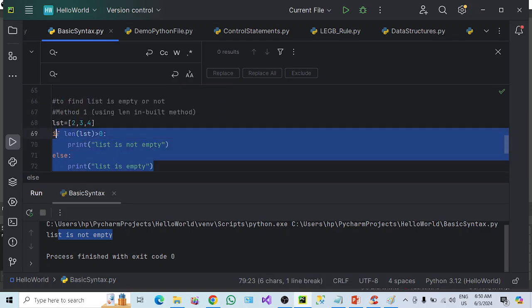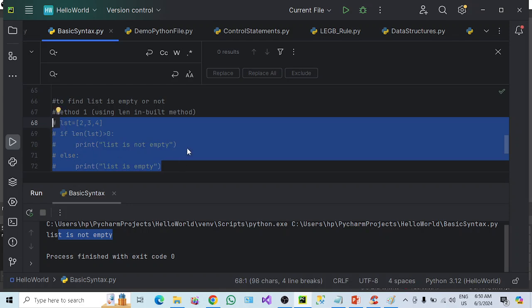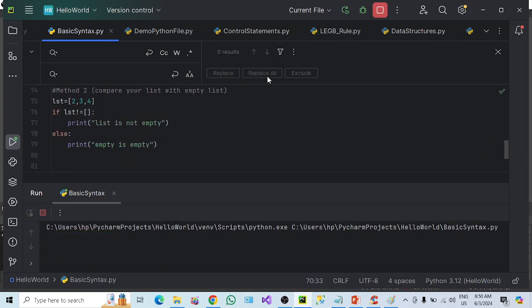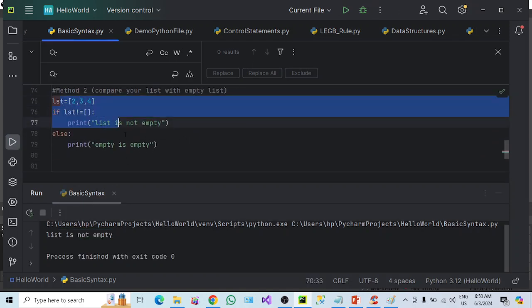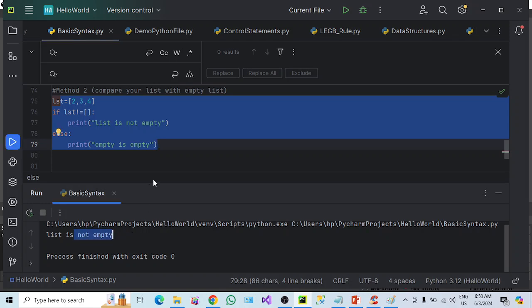Okay, let me comment out the first method. Now I try to execute the next method. So here you can see the list is not empty.